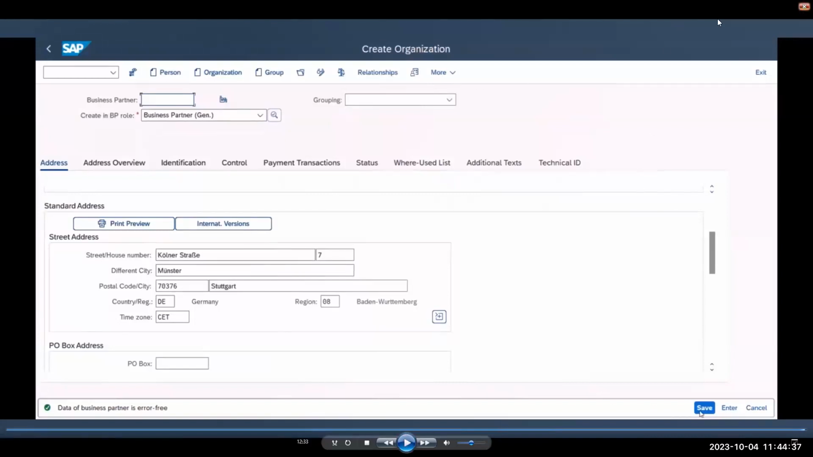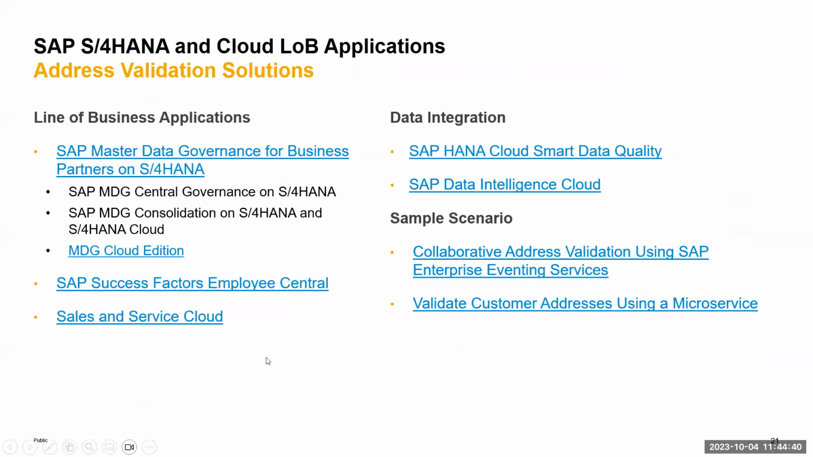So let me close this one and go back here. Just to summarize, we have a lot of documentation and references available, and where the data quality services are integrated. We have some integration with the SAP Master Data Governance for business partners on S/4HANA. We have the S/4HANA Cloud integration, and also MDG Cloud Edition. We also have the integration with SuccessFactors and Sales and Service Cloud.